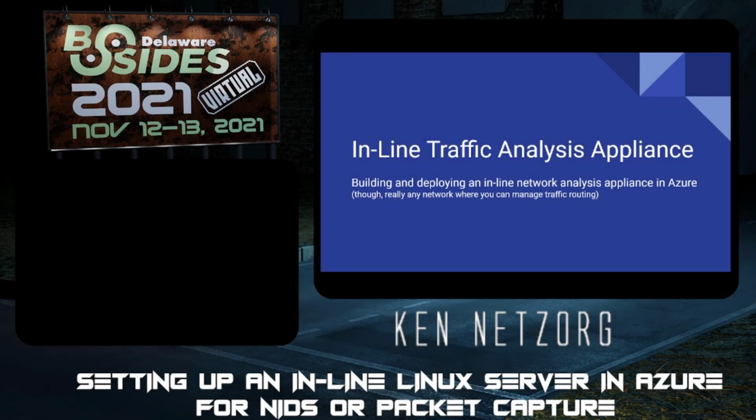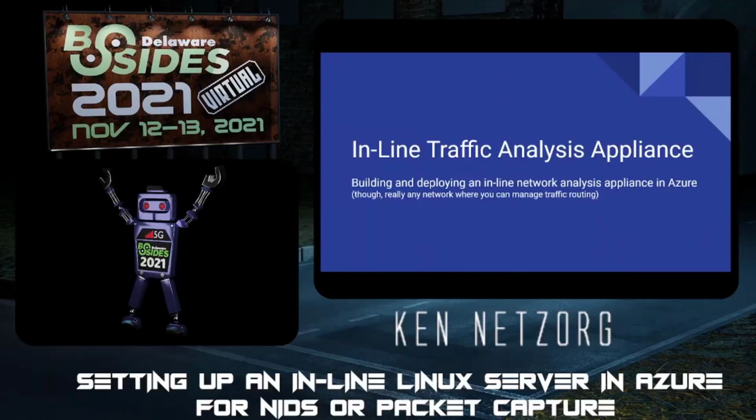My name is Ken Netzorg, here to introduce an inline traffic analysis appliance for use in Azure. And if your platform allows for it, if you can do managed routing, you could look to do this in your own platform as well. There are a few options in Azure, but other than that, you should be able to run this potentially in others. So we'll step through this, and your mileage may vary as you get through it, but we'll see how we go.